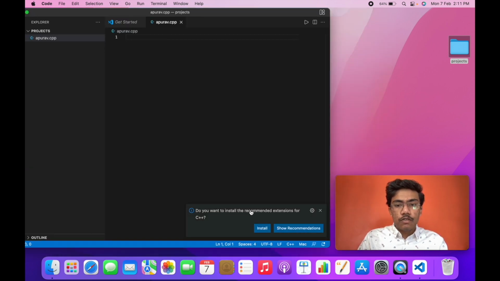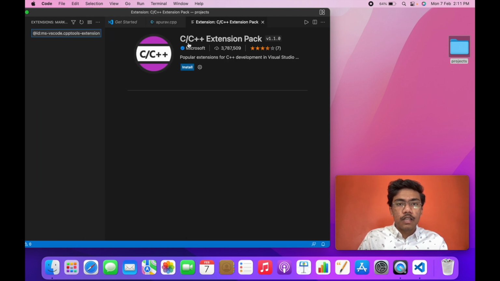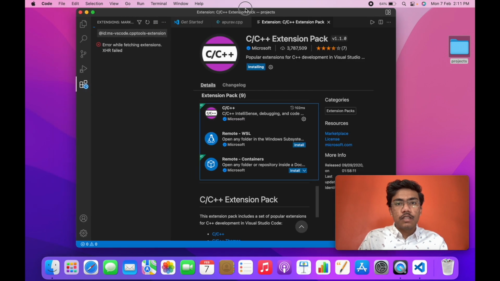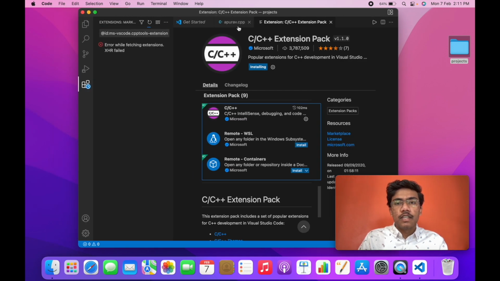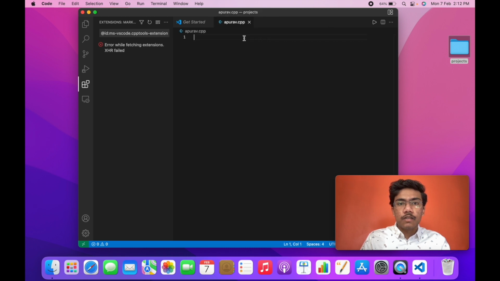It is saying do you want to install extension for C++. Yeah, you have to click install. These extensions are used for compiling and running the C++ program in your VS Code. The last extension that we installed, the Code Runner, this play button that you can see, it was not previously there, but as we have installed the Code Runner, you can see the little button right here. So this extension pack is also installed. So let us close it.